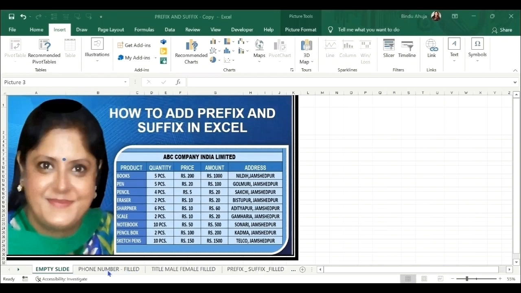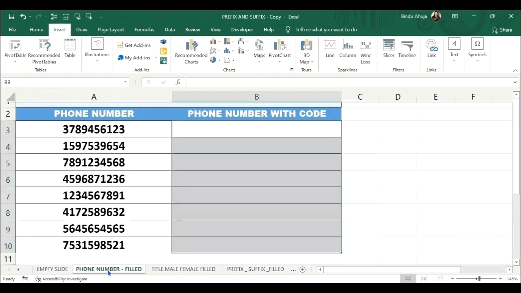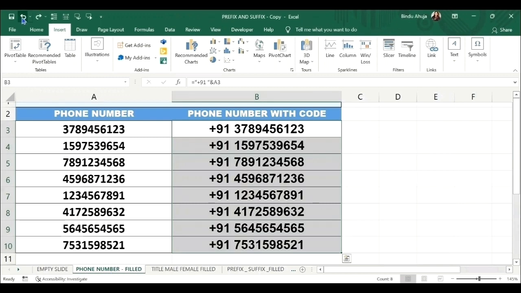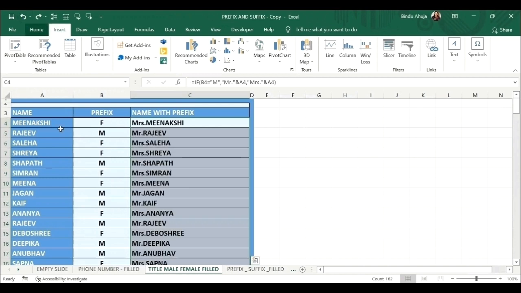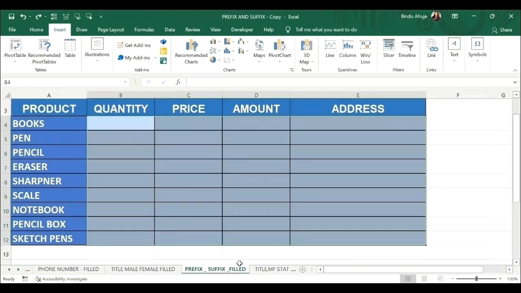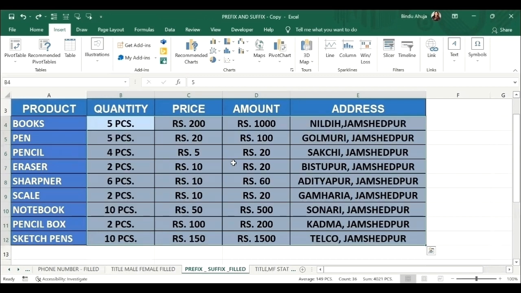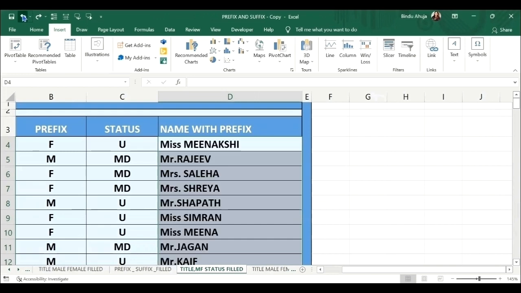Students, today in this video we will learn how to add prefix and suffix in our data. Sometimes we need to add country code before all the phone numbers. Adding country code in each cell is very time taking. Sometimes we are asked to add salutation or title before each name, which is again very time taking. So in this video we will learn how to add similar kind of prefix and suffix and different kind of prefix and suffix in our data as per our requirement.